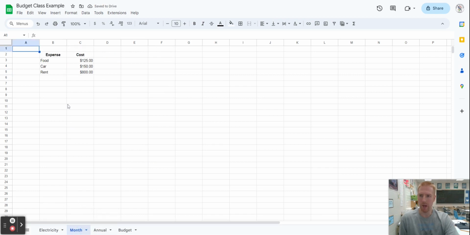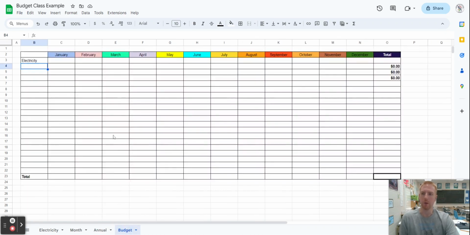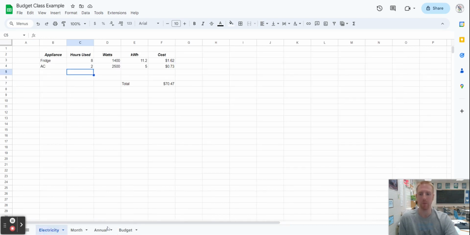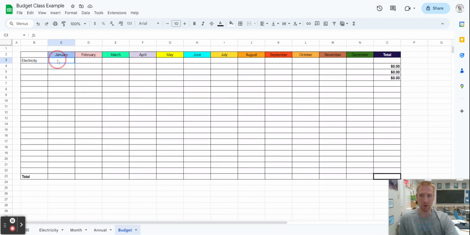Month tab, you've got all the things that I've listed in there, plus anything else that might apply to you. Annual, again, things I've got listed, plus anything else that might apply to you. So here's some tips when you get to this final budget tab. Now, electricity, you don't want to list each item here. We don't care about every electrical item that's in your house. That's already back on this tab. We just care about how much it costs per month.